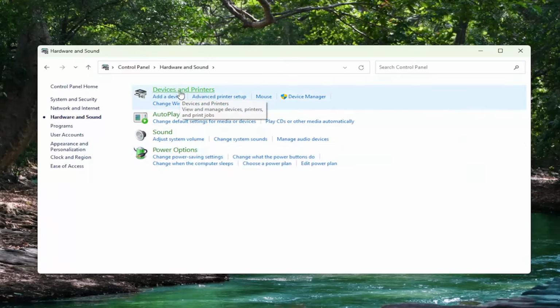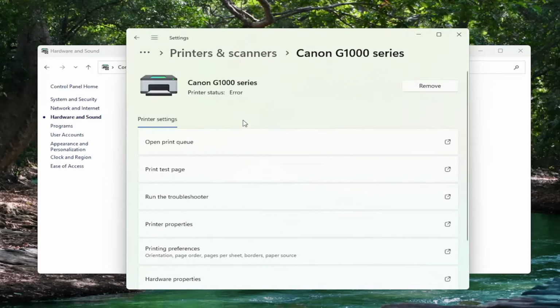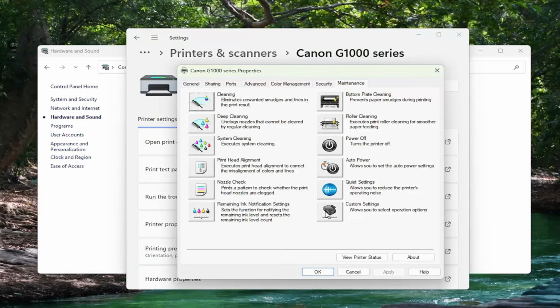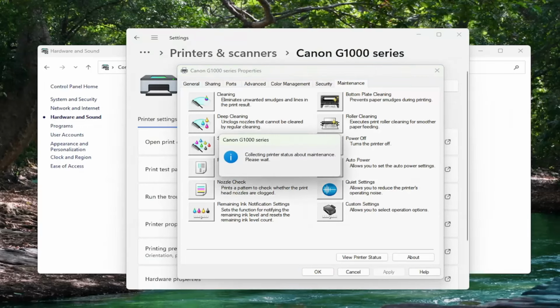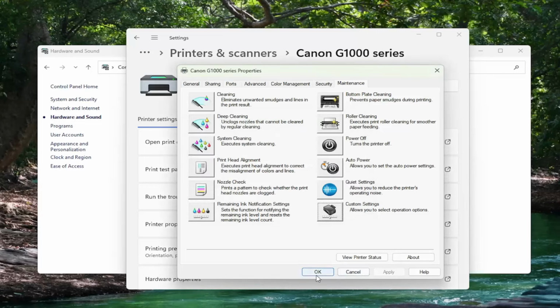Select underneath Devices and Printers where it says Advanced Printer Setup, and then select your Canon printer from this list. Select Printer Properties, and now you want to select the Maintenance tab. Now you want to select Custom Settings. If Prevent Paper Abrasion is checkmarked in here, you want to uncheck that option and then select OK. Apply Settings to Printer, select OK again, and then OK.